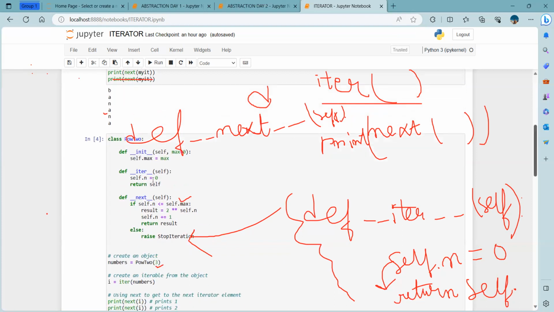Self.n less than or equal to self.max, the maximum value. If it is, then the result will be 2 to the power self.n. Then self.n += 1, which means it will update the value. Primarily self.n is 0, and it will update the value to 1. Then we check whether 1 is less than or equal to self.max.